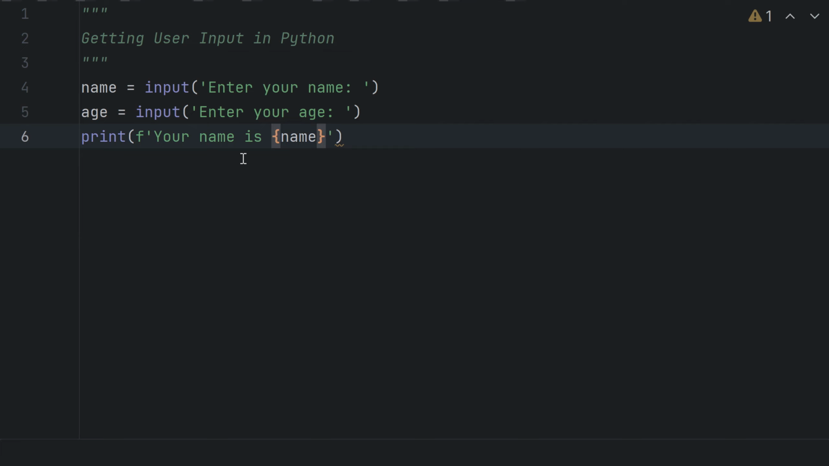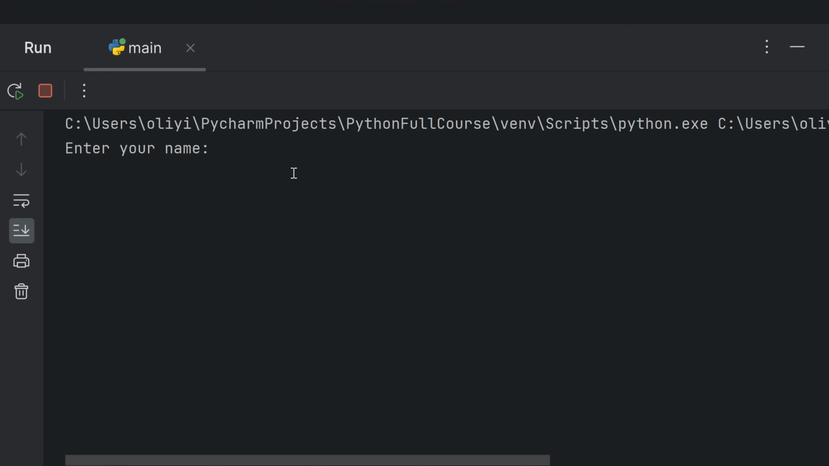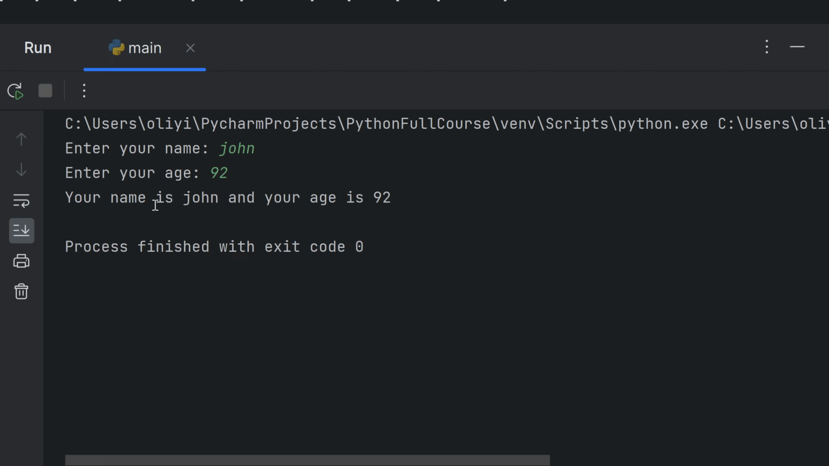Now you can format this so that it says your name is this and your age is, then we call the age variable inside here. Let's run this code and see what we have on our console. Enter your name, my name is John, and then enter your age, my age is 92 years. Now you see that your name is John and your age is 92. So we formatted our string in a very nice format and allowed the program to tell the users what their name is and what their age is.